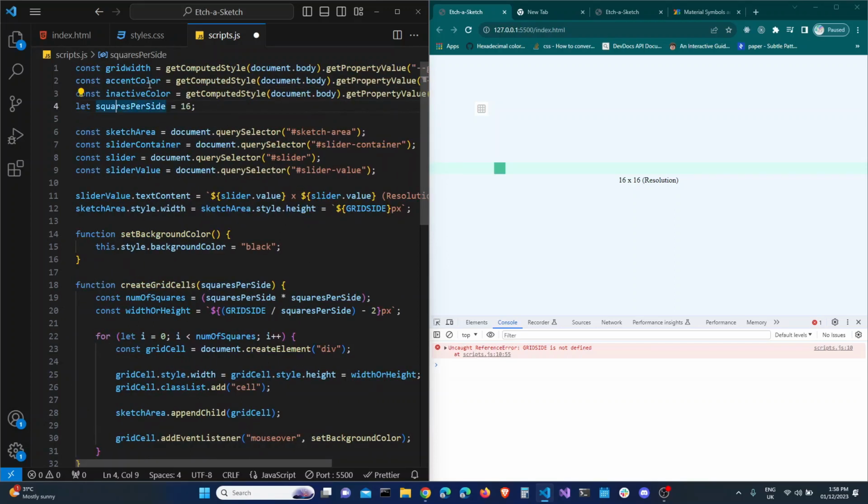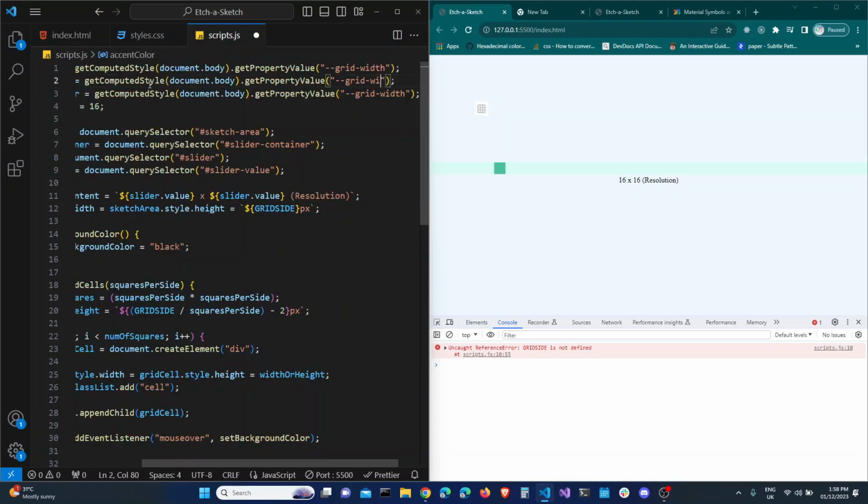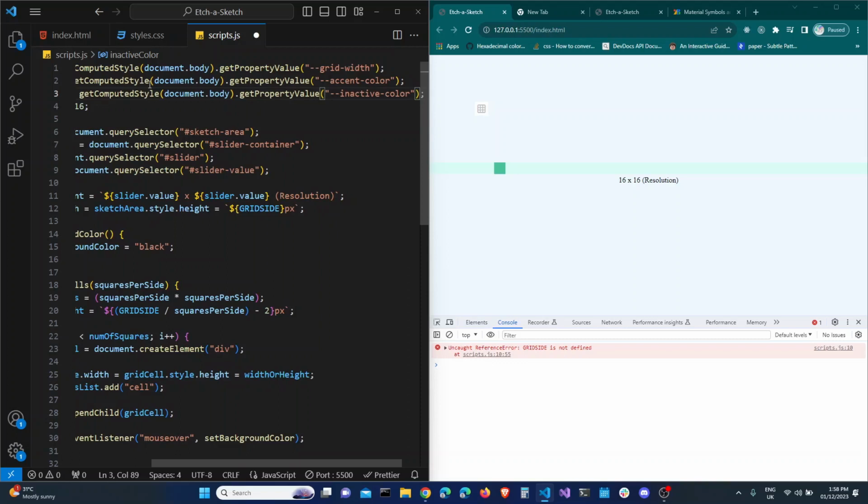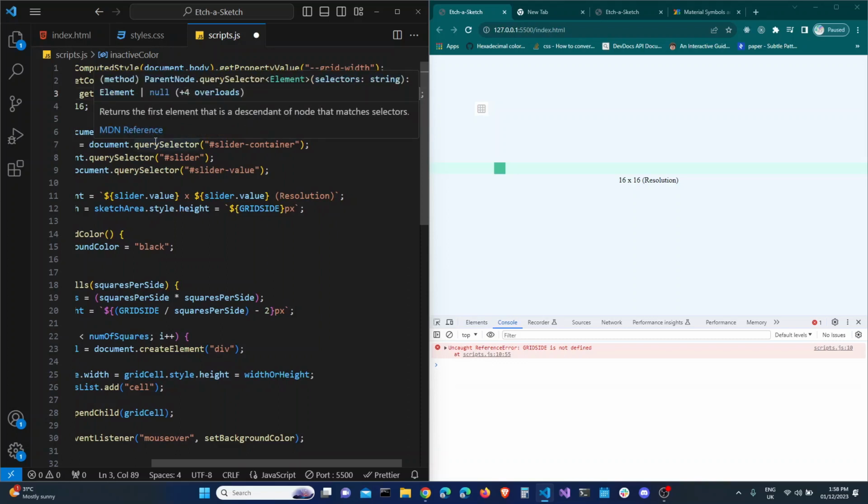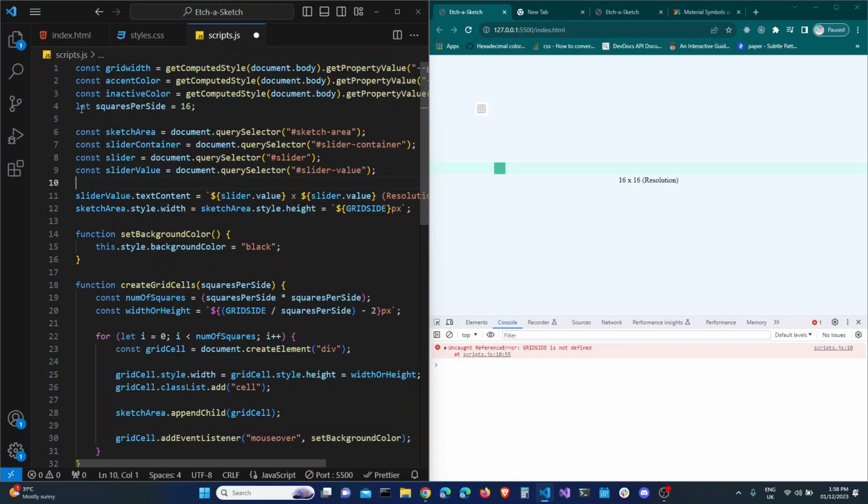And then we change the names. This should be accent dash color. And this should be inactive dash color. Okay, then let me move this a little bit.